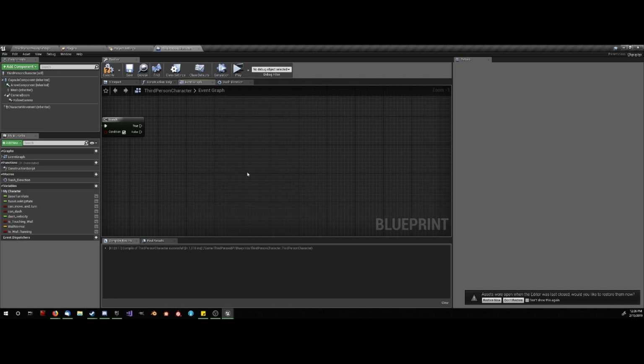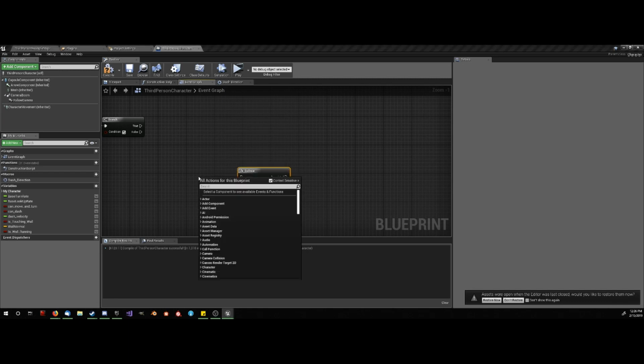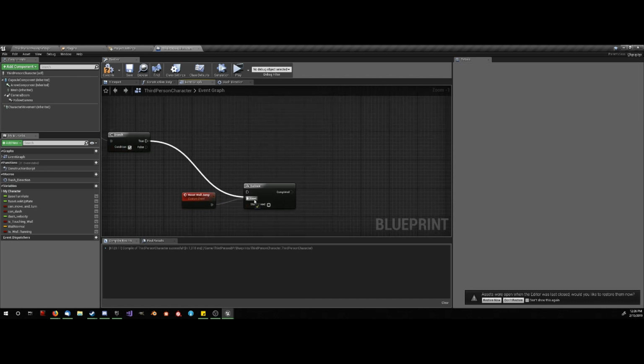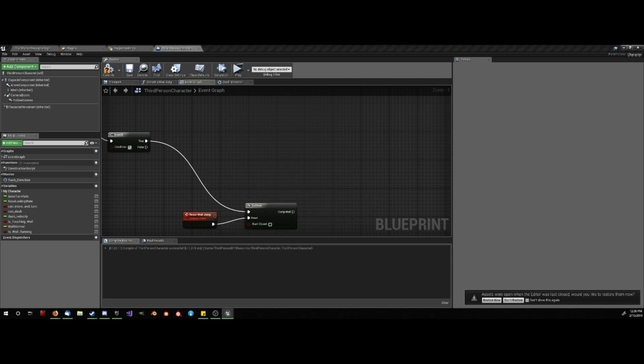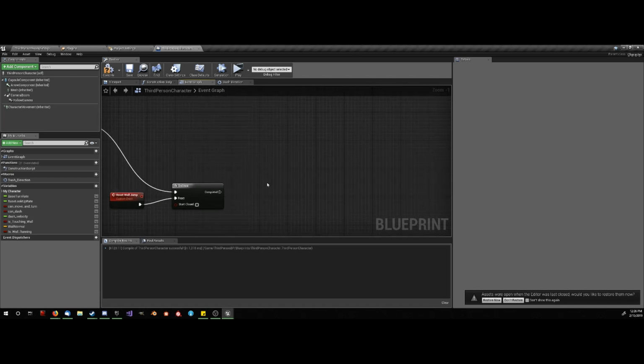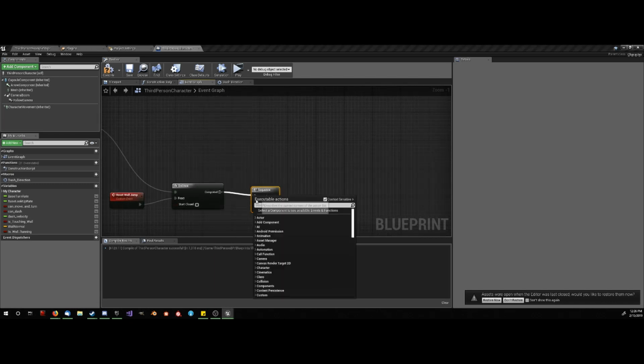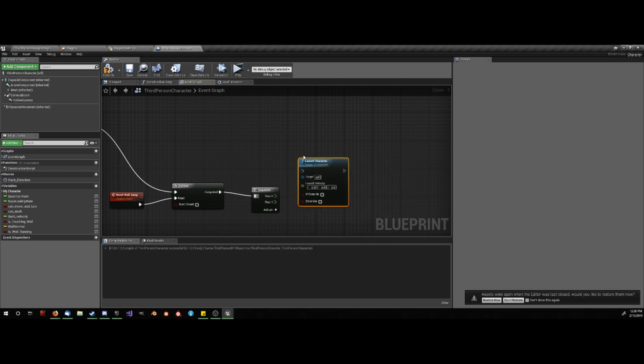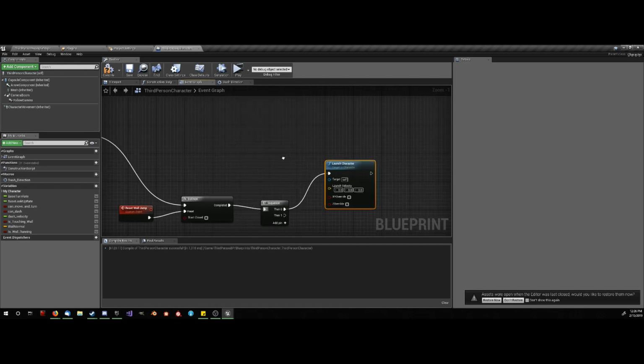Now, for the wall jump, we'll need a do once and a custom event called reset wall jump, which is plugged into the reset. And we can plug the true into the do once. Off of this, we'll make a sequence, and then a launch character, which will be plugged into 0 on the sequence.